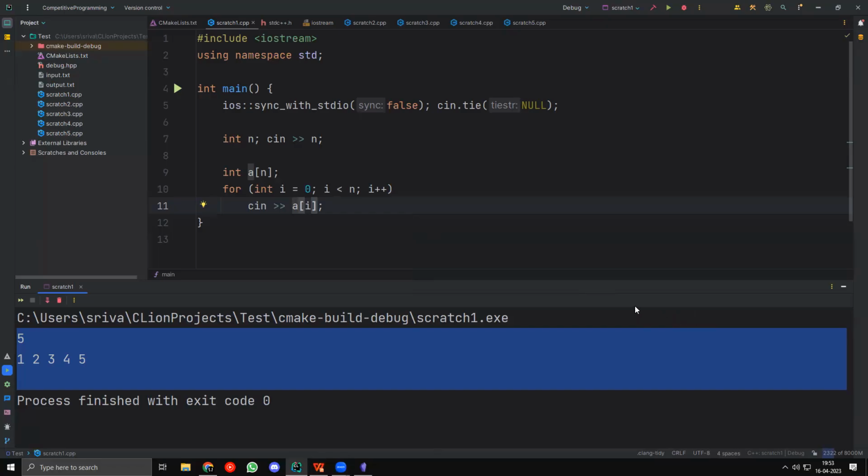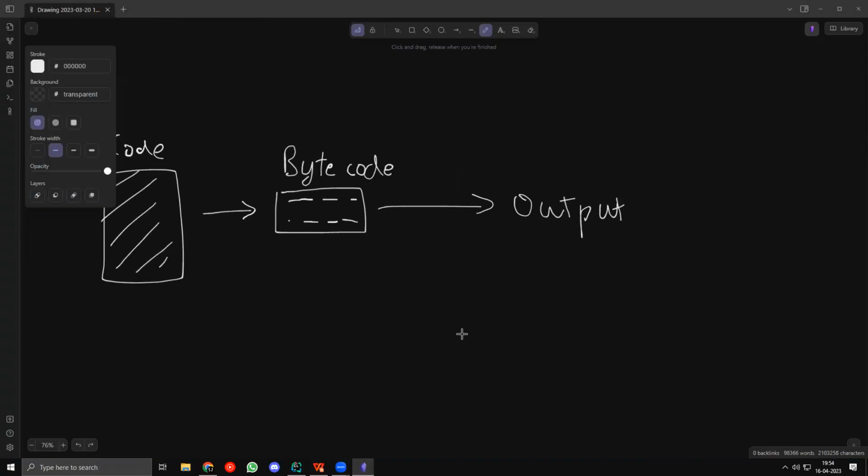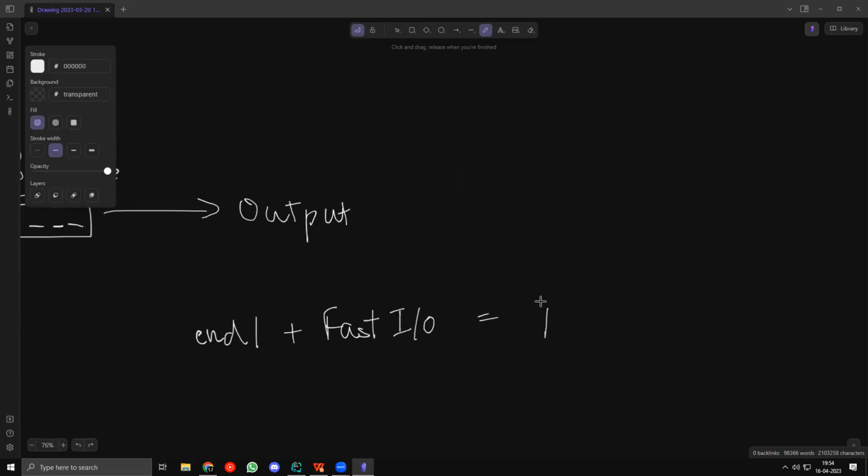\n runtime versus direct FastIO without endl or \n. Okay, so if you have \n plus FastIO, it will be fast. If you use endl plus FastIO, then this is just going to be as fast as no FastIO. So this is basically the same speed as no FastIO. So if you had no FastIO at all, this will be the same speed. So don't use endl. Prefer not using endl.